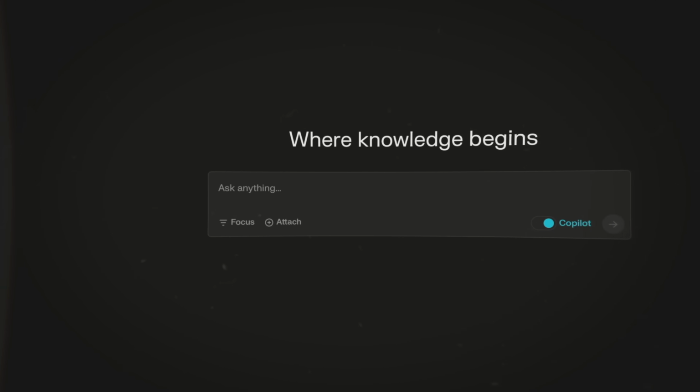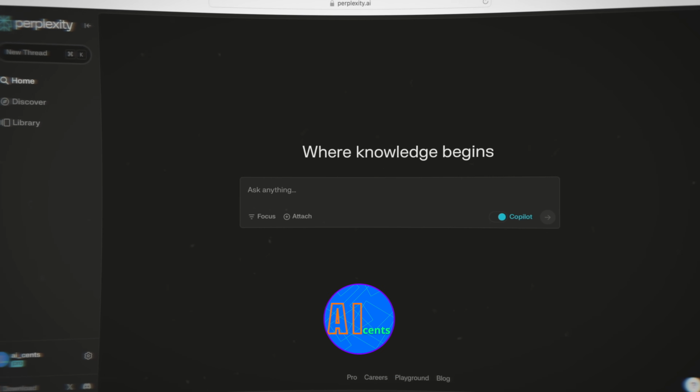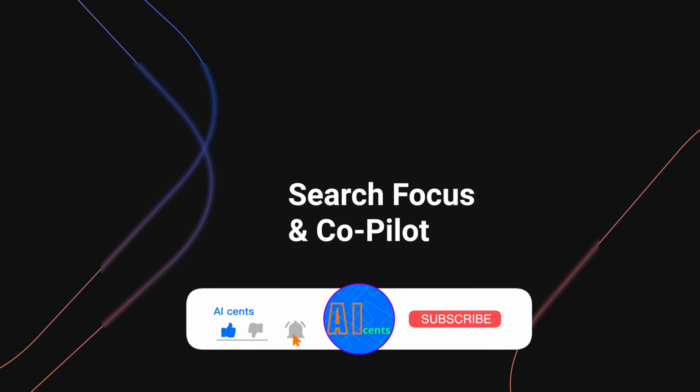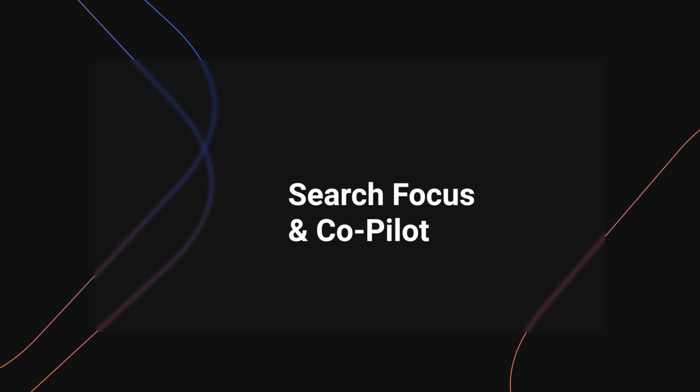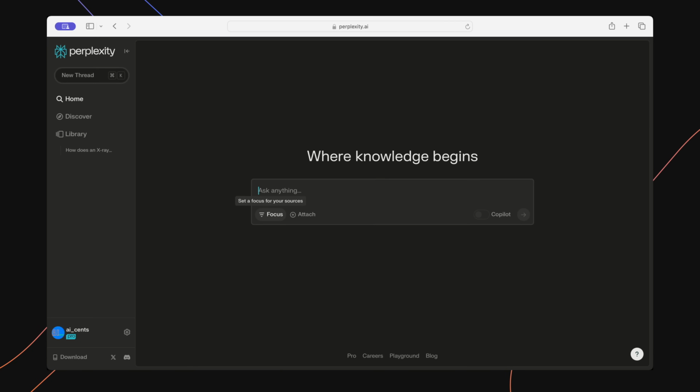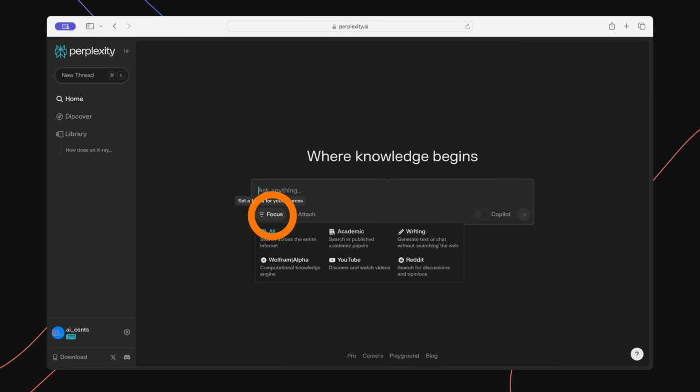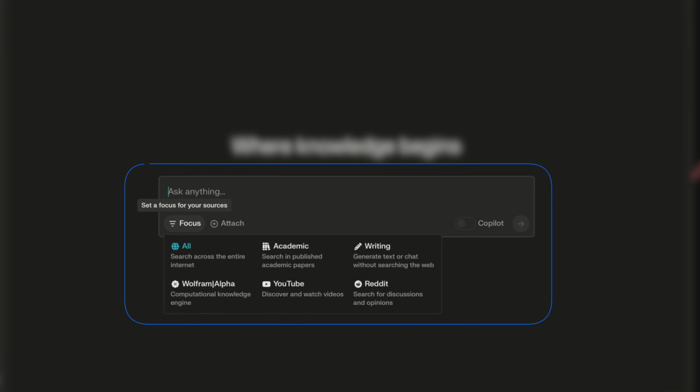Okay, that was a basic overview of Perplexity AI, and now let's dive deep into the search focus features to really start to unleash the power of Perplexity AI and see where it shines against tools such as Google Search and ChatGPT. Back on the home page, if you click Focus, you'll notice there's 6 different focus modes, ranging from all to academic to writing, Wolfram Alpha, YouTube, and Reddit.